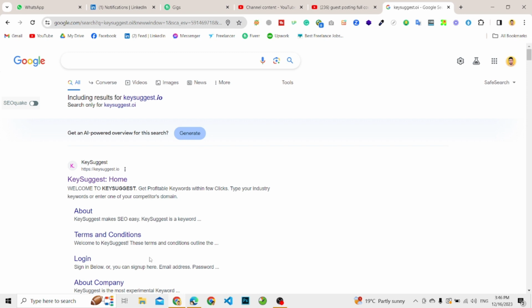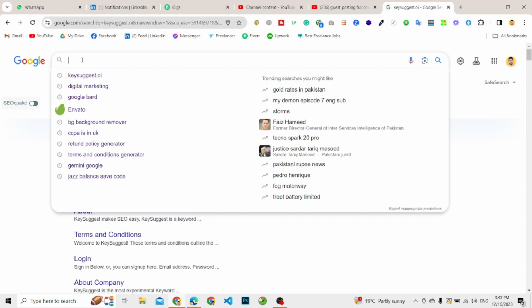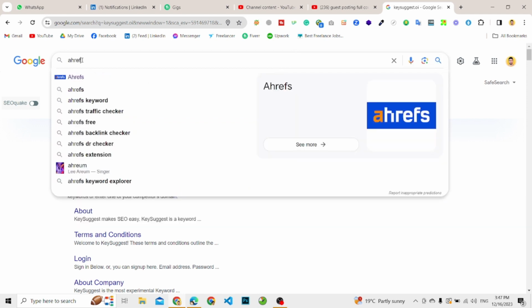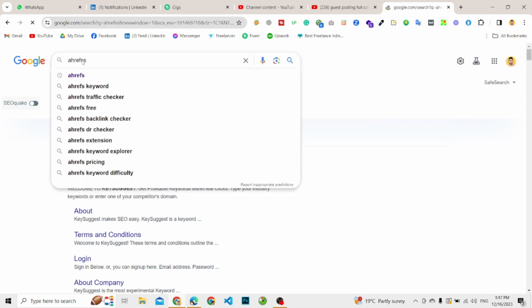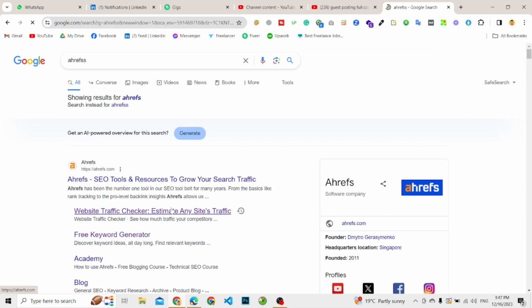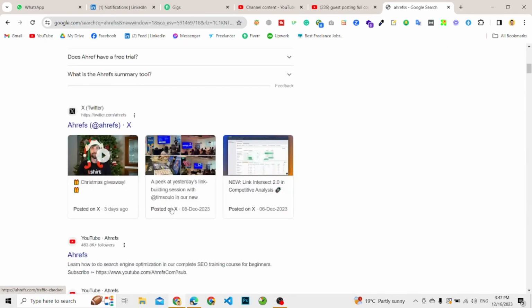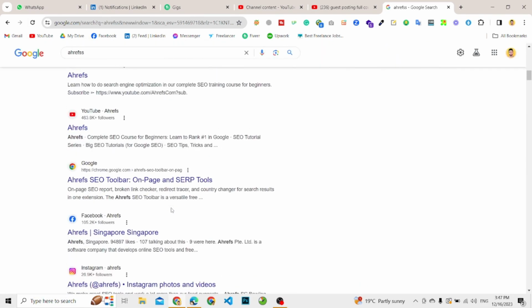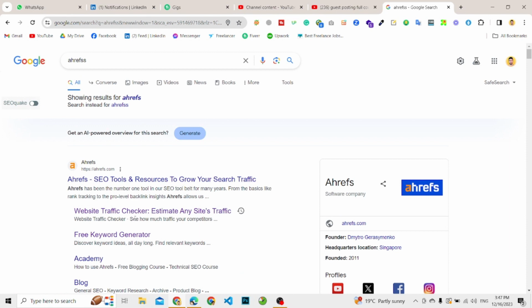And if you like Ahrefs but you don't have enough budget to purchase the subscription, then what you have to do is come to Google Chrome and search for Ahrefs. Here is the tool that helps you find good quality keywords. You can see the free keyword generator.